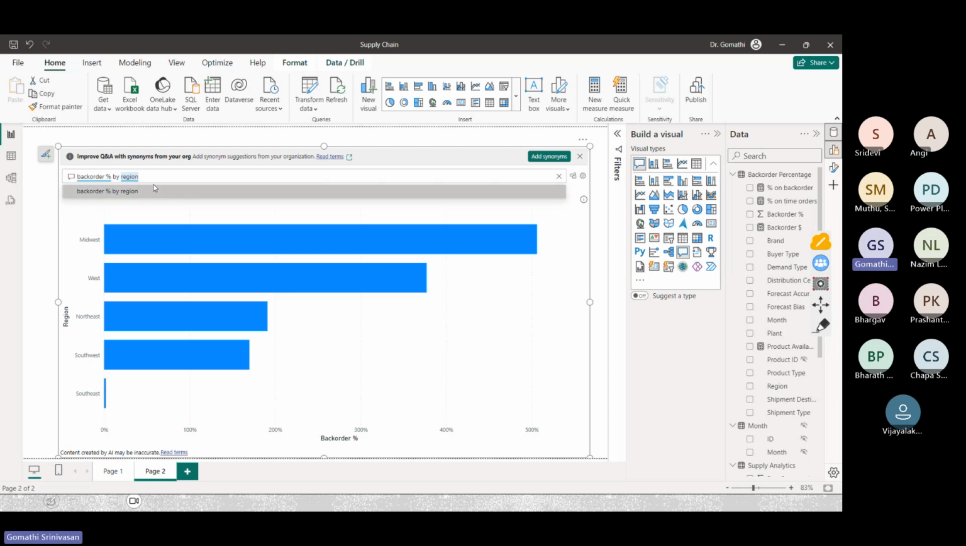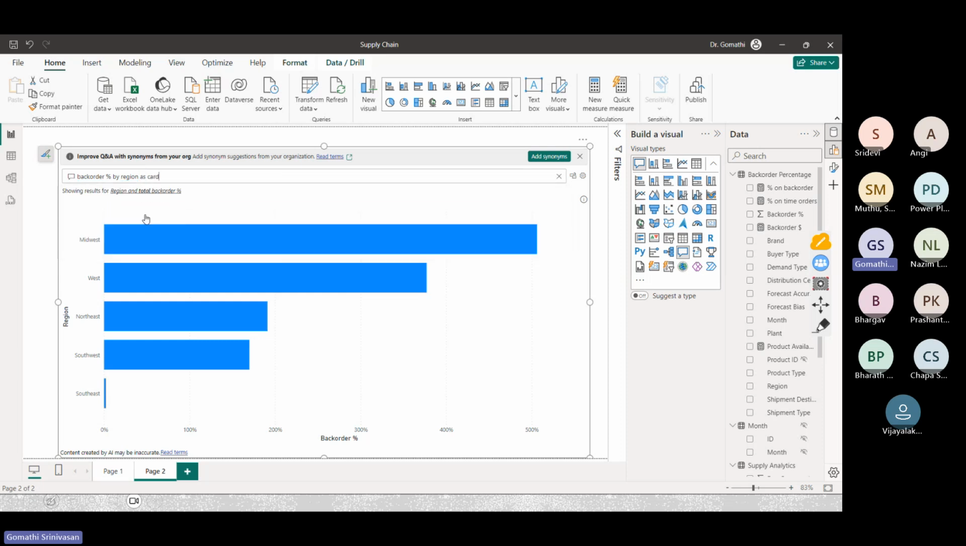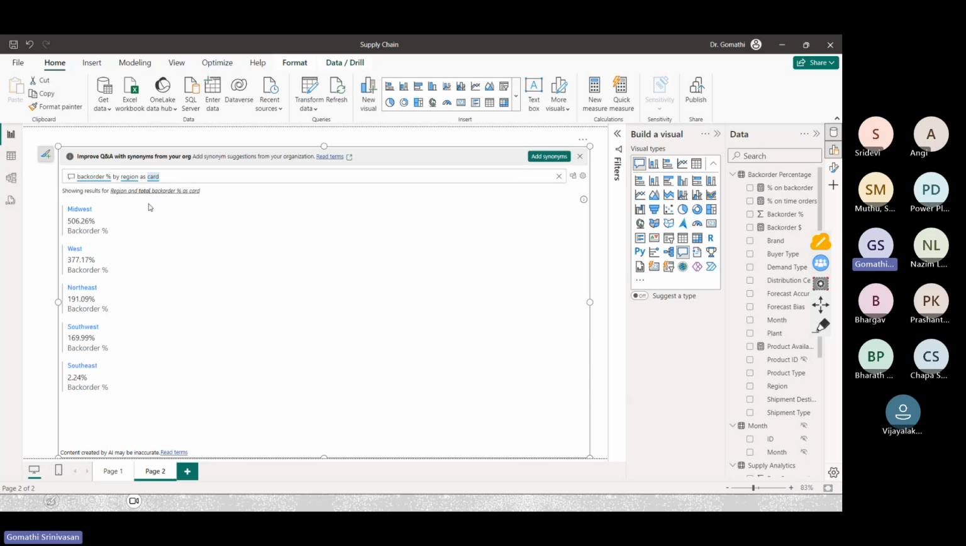You can write, for example, back order by region as a keyword. If you want to change the visual to something else, because it is showing me a bar graph, I can specify that I want it as a card. So it is showing me the back order percentage by region in a card.